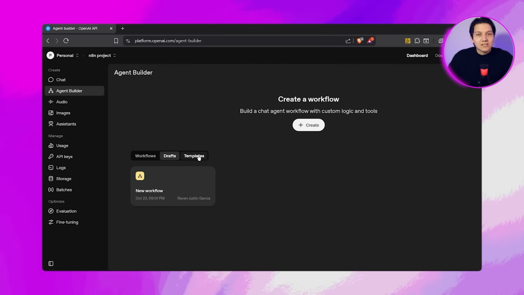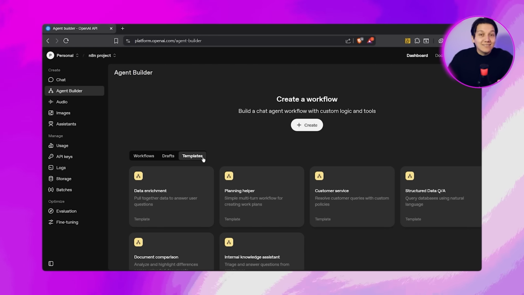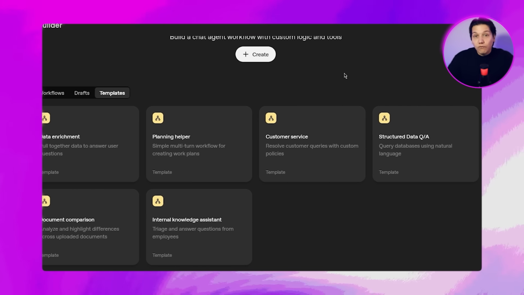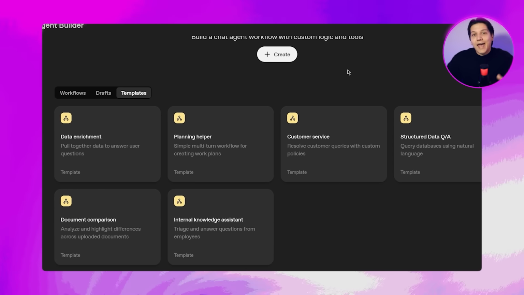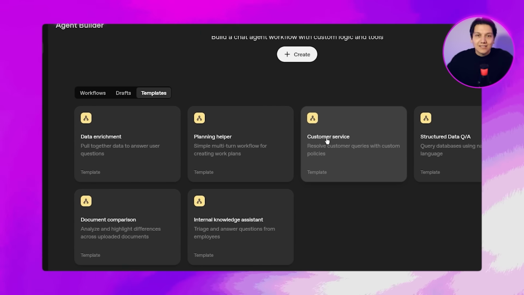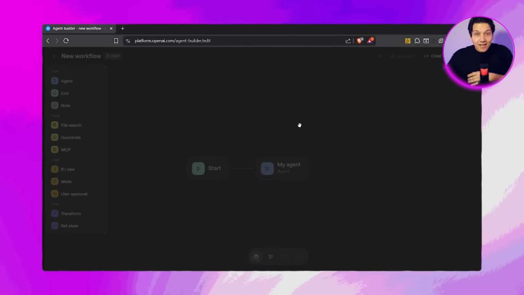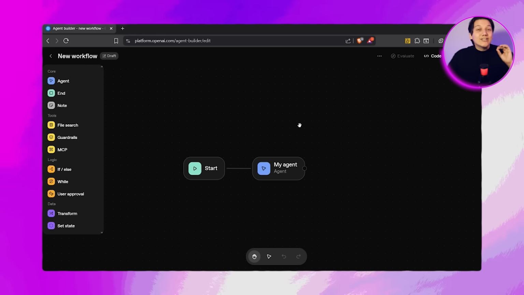And you'll also notice that OpenAI gives you some pre-made templates down here. These are actually really helpful for learning how the agent builder works. You've got customer service templates, a data enrichment workflow, and a planning helper workflow. And guys, I highly recommend that you do play around with all of this after the tutorial, because it will show you what's truly possible. But for now, we're going to build something from scratch, so that you understand exactly how everything works. So let's go ahead and click create, and then we are going to jump into a brand new workflow.